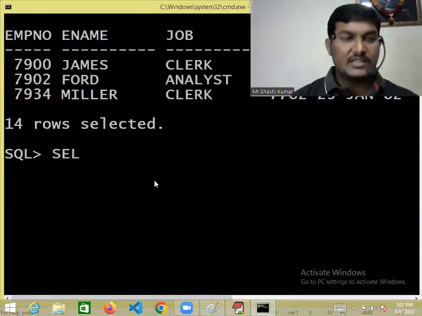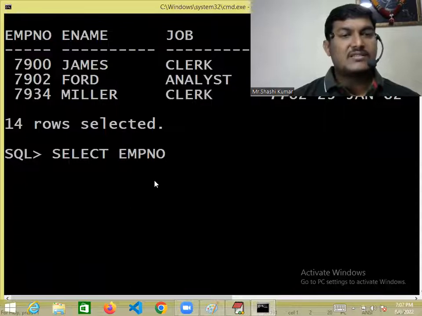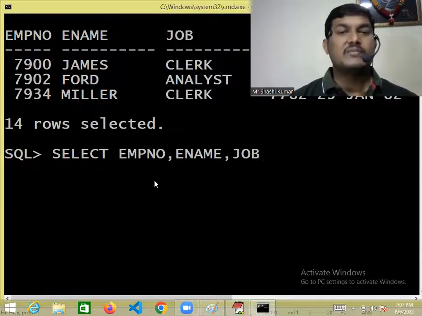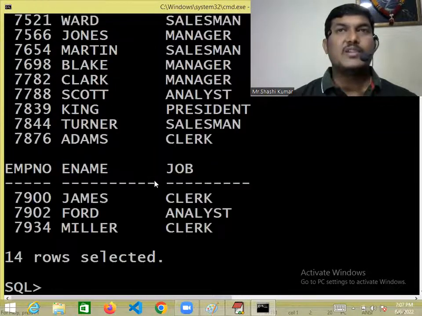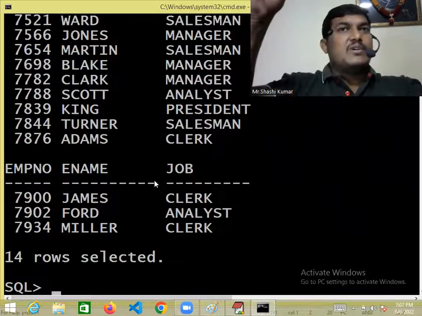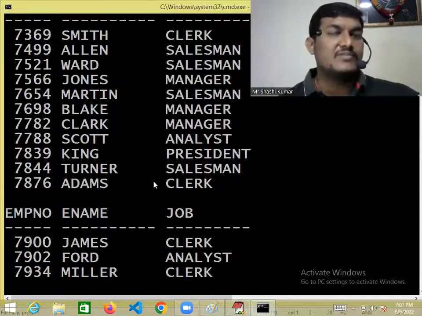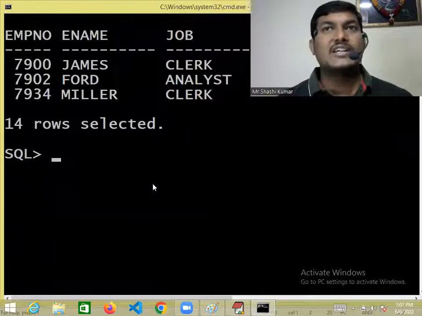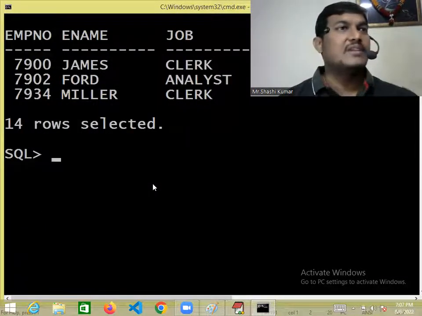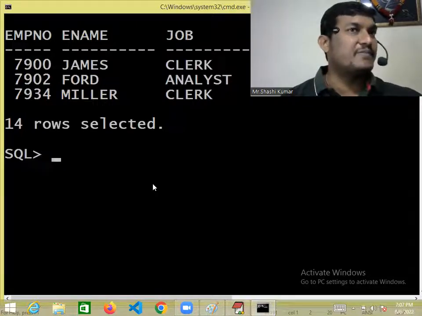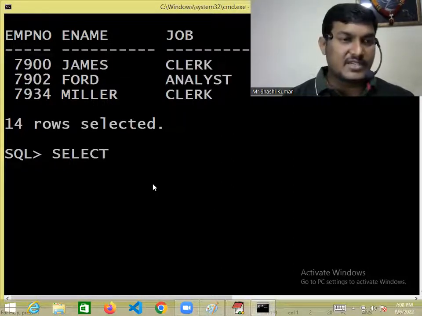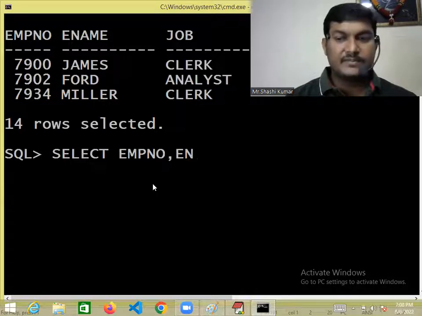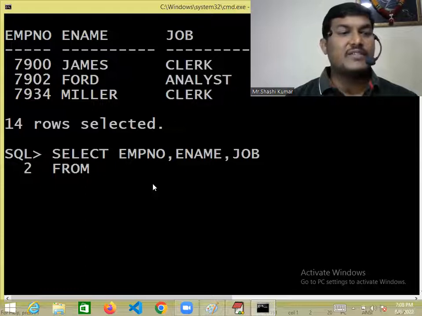If you write like this, select employee number, employee name, job from EMP, you'll be getting the data from these columns for all the employees. Hope you understood it. But I don't want the data of all the employees. I want these three data of Mr. Smith. Notice, select employee number, employee name, job from EMP.